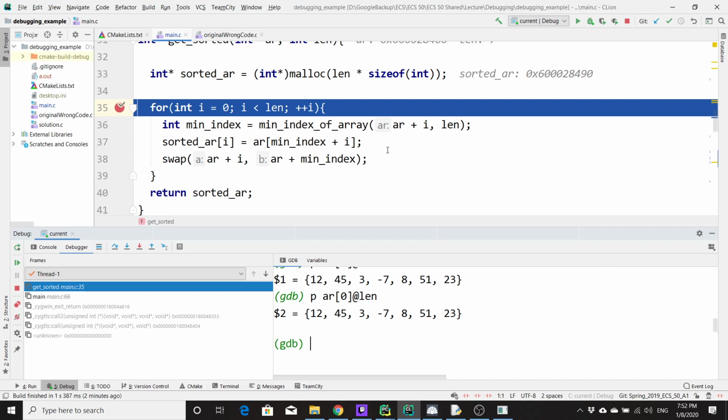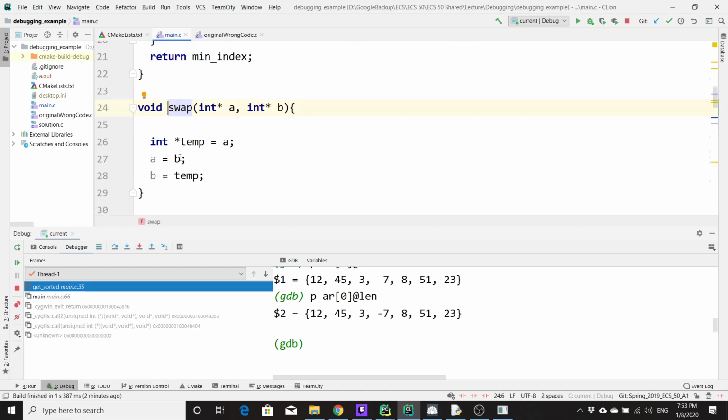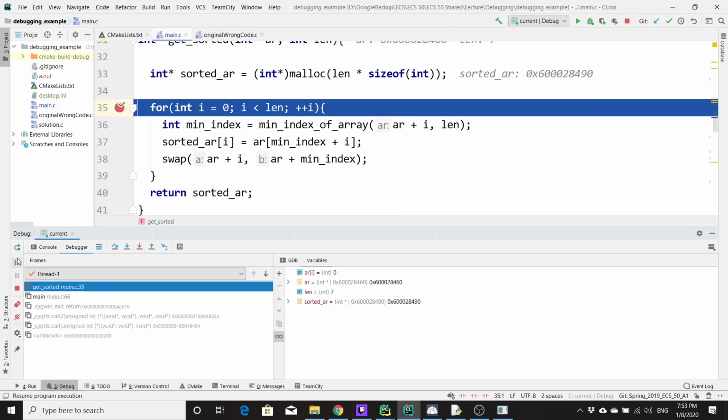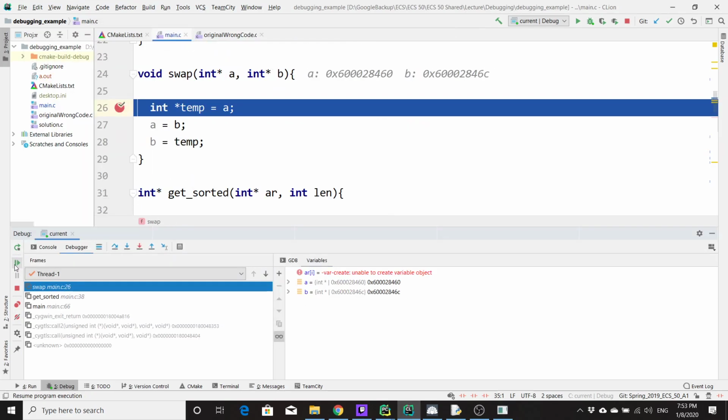So let's go over to swap. A shortcut that you can use in CLion is you can click on a function and do Control B, and it'll jump you straight to that function. So we set our breakpoint here, and we restart. And let's see if things work. So we're going over here to swap. Over here we have a pointer to a, which is pointing to 12. And over here we have a pointer to b, which is pointing to that -7, right? So we can see that our arguments are correct. We're pointing to the right things.